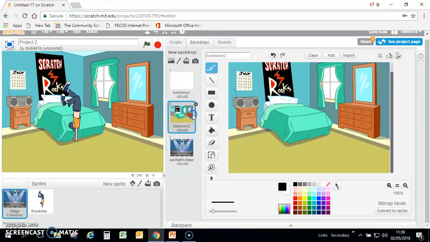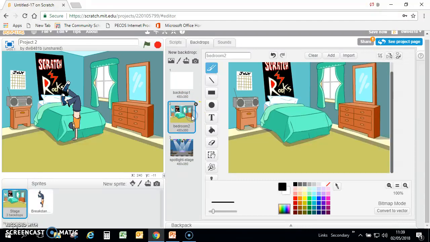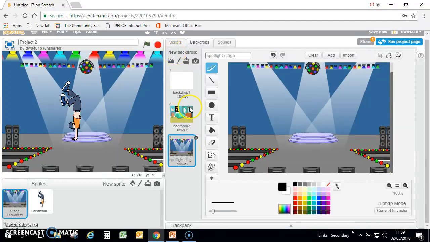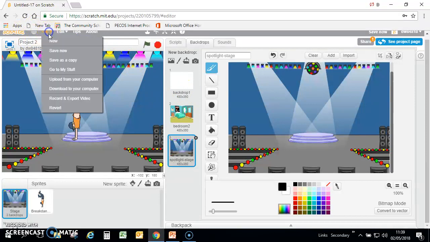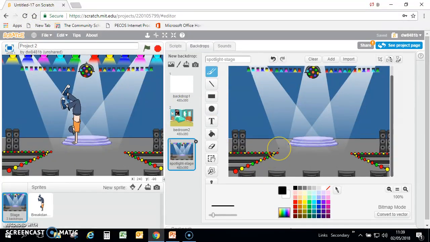So as you can see now, as I click through the different backgrounds, we have my sprite, the character, on a variety of different backgrounds. There's our plain backdrop, there's the bedroom backdrop, and there is the stage. So we can see them by clicking on them individually, and at this point in time, we will save what we've done so that we don't lose any work. As mentioned in the previous video, because it is cloud based, it does save automatically, but it's good once we've made significant changes just to make sure that it's doing that.